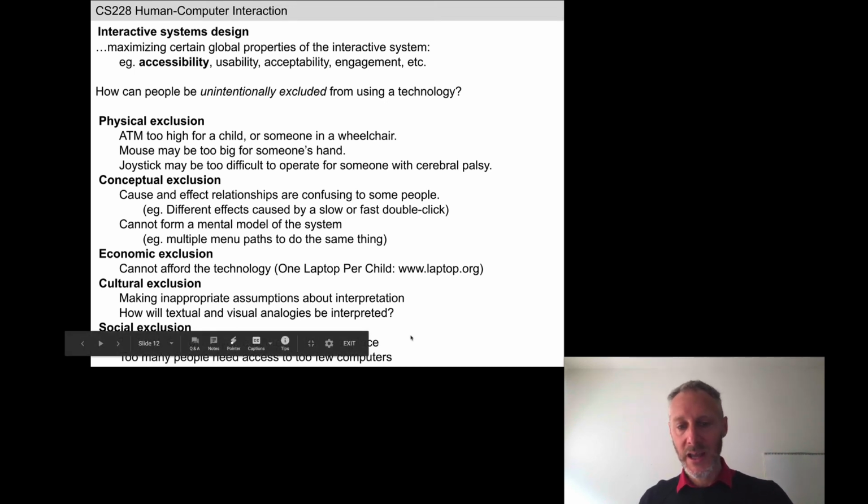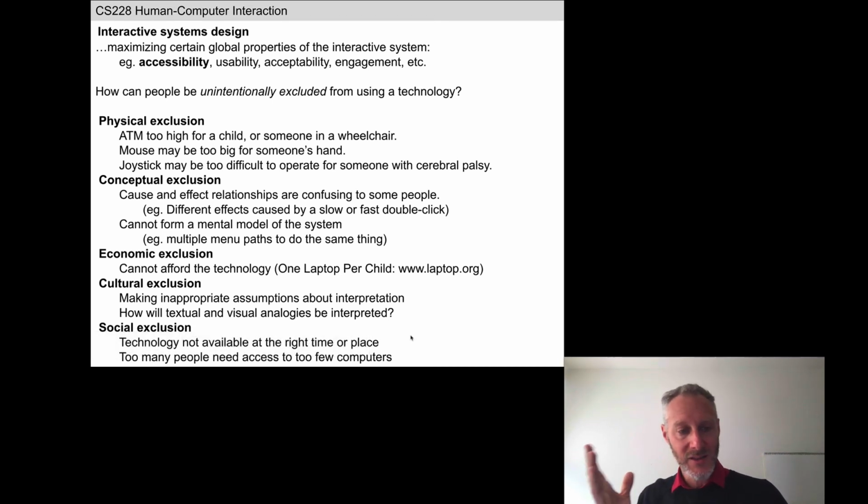Social exclusion, again, if we're developing technology that's going to be used by many people in the same place at the same time, depending on how that social interaction works, the technology may not be available at the right time or the right place, depending on the activity. If it's spiky, so if there are certain periods during which that technology experiences heavy use, maybe too many people need access to too few computers or too little bandwidth at the same time.